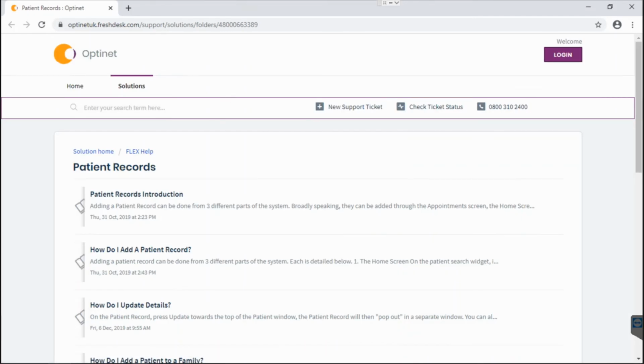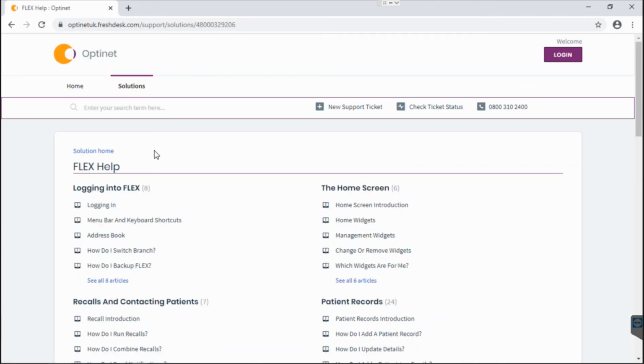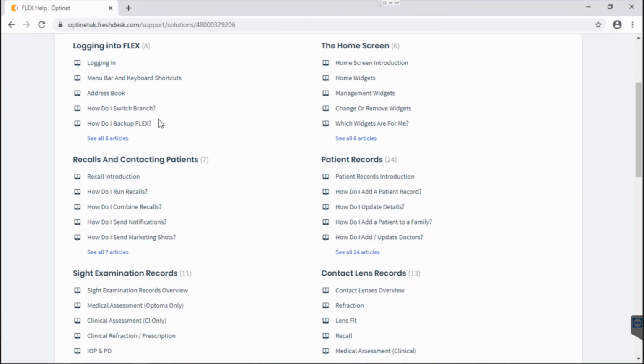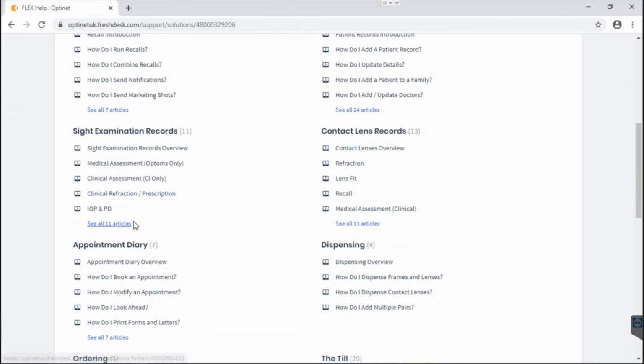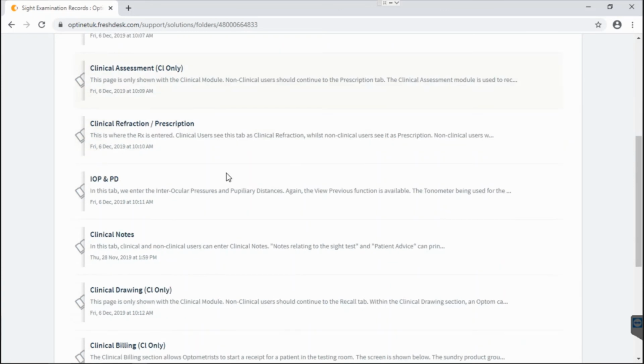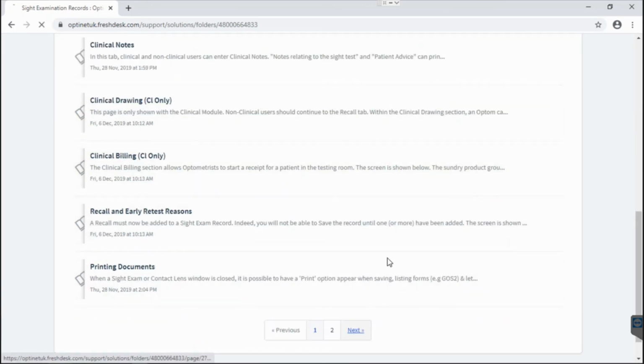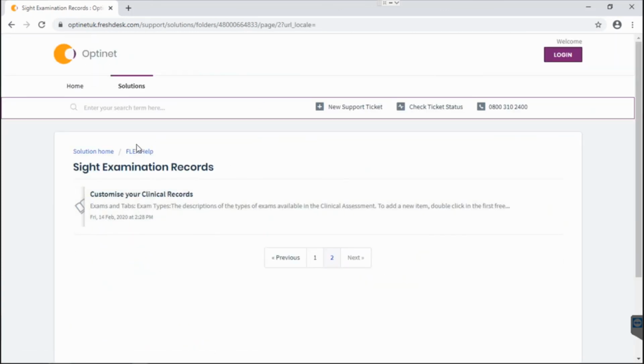I'm just going to click on the blue question mark in Flex, and I'm going to load up the portal. You can get to this as well through our website, flexhelp.co.uk, and what you'll see in there is it'll actually talk you through all of the different sections of the records and how you can customise all of these too.